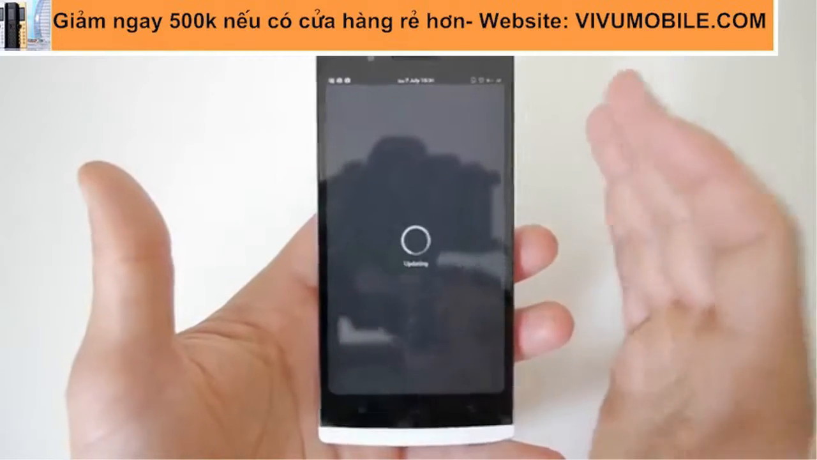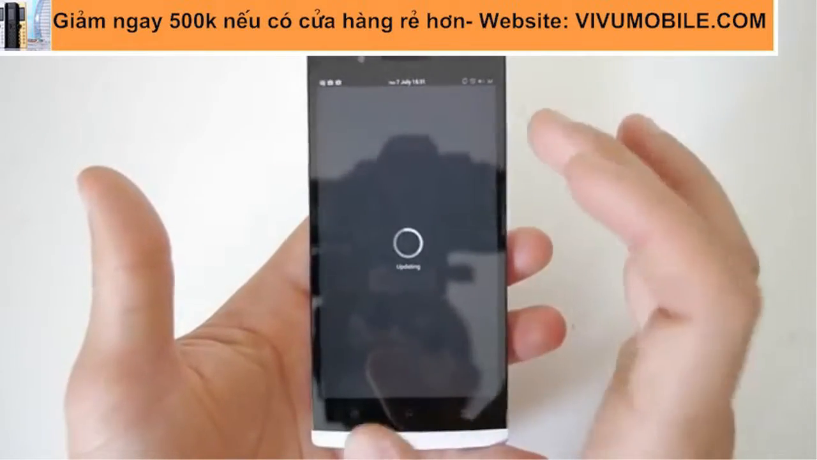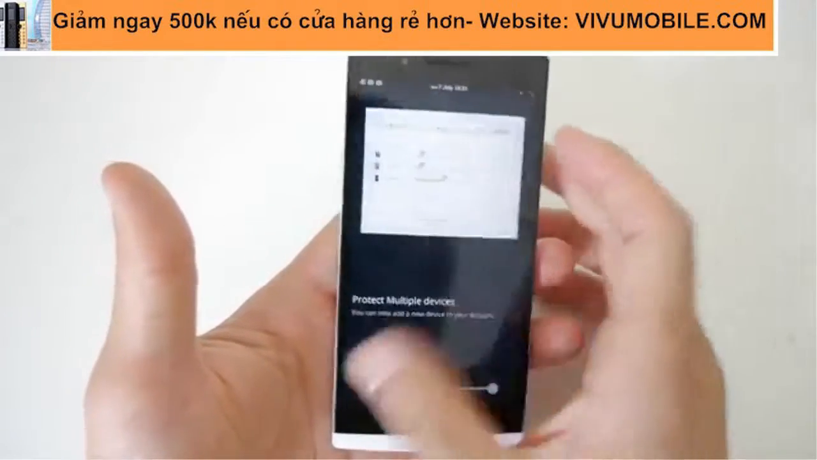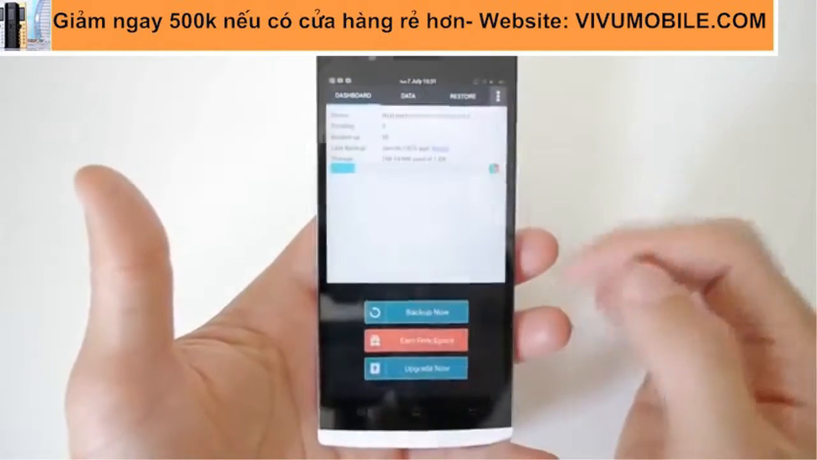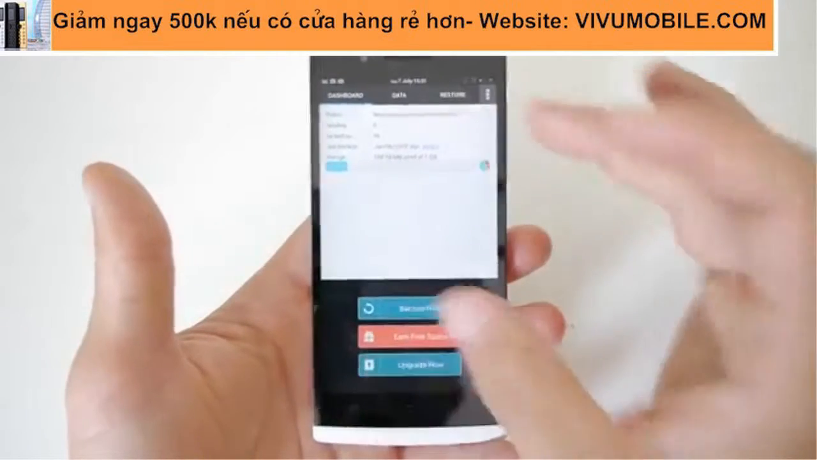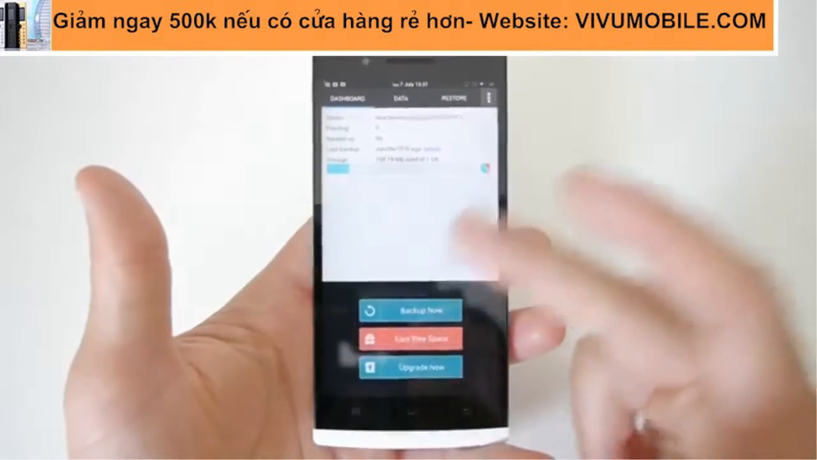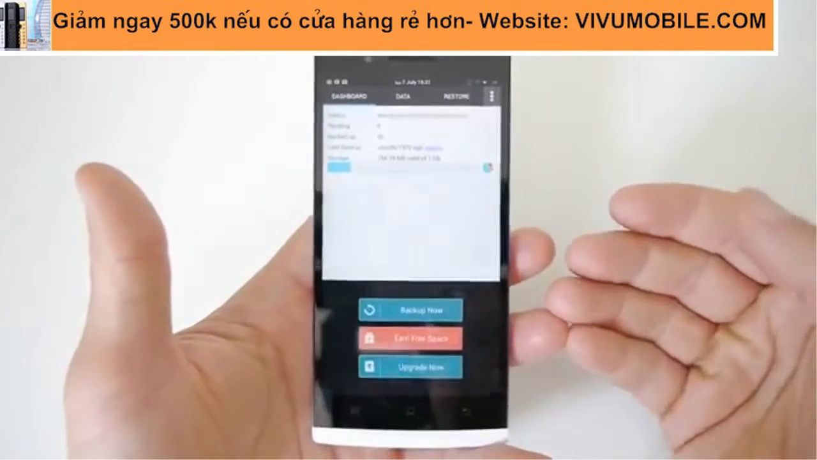And what this app does is it allows you to back up your text messages, your call logs, all those kinds of things. It just tells you the standard settings here, to back up your call log, your text messages, all that kind of stuff to the cloud, so you never lose them. And you can also have an automated backup service.